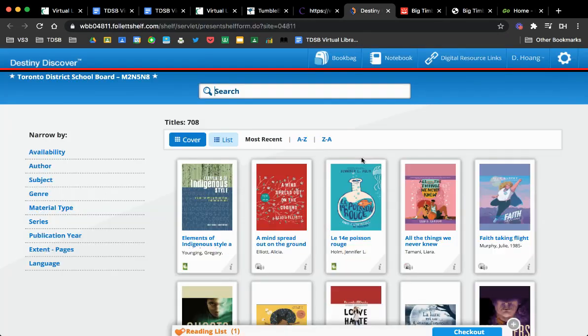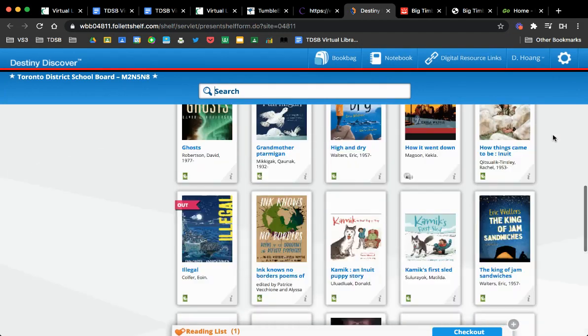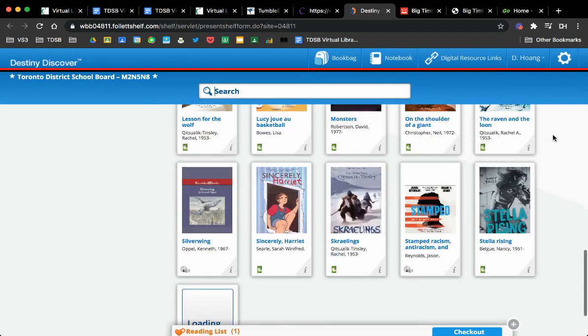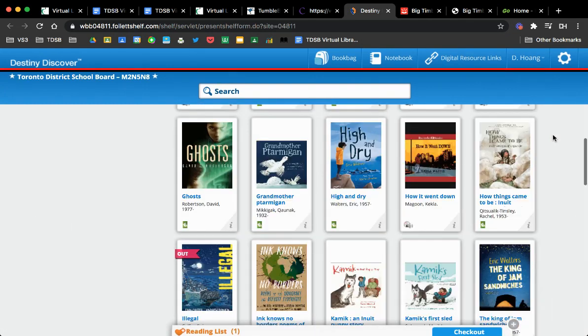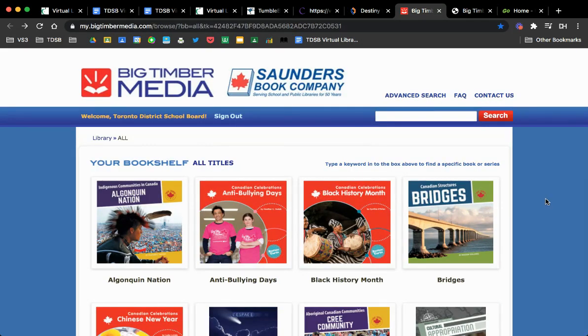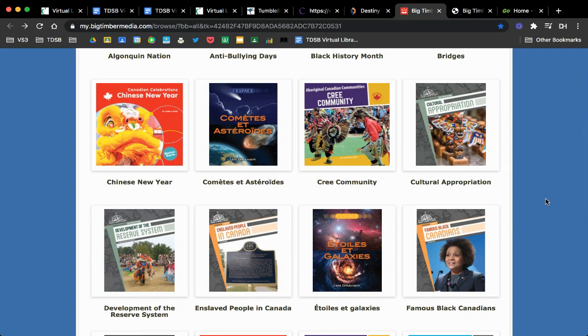And then we have Destiny Discover, more chapter books and some audio books that you might want to look at. This is for more of our junior intermediate, but there are a lot of those other texts as well. Some of the old Forester reading texts are here as well. And if you go to Big Timber Media, you can find a number of texts that you can find in our regular library as well.